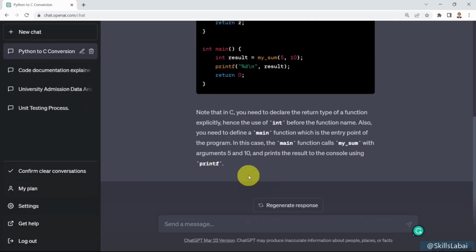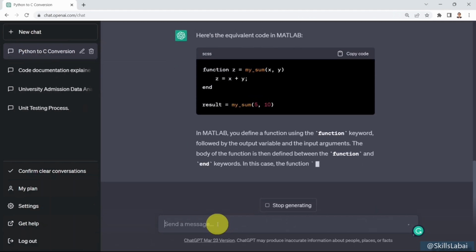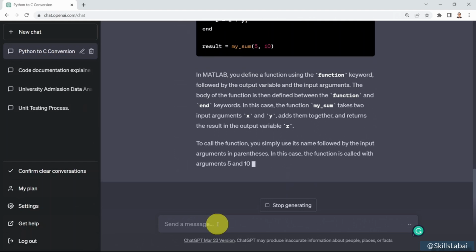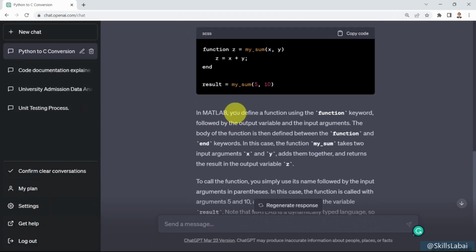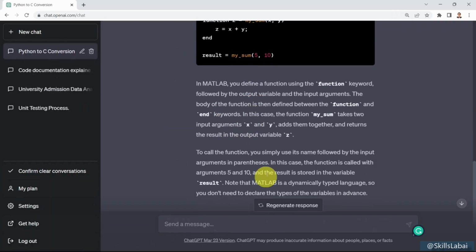Okay, what I could do as well is I can say, maybe I would like to convert that code to MATLAB instead. So I'm going to say, convert this code to MATLAB instead. Go ahead and test it out. Here we go. This is the result of the function, but in MATLAB or MScript. So here it tells you, this is the name of the function. Then you specify the output variable. You give the function a name, and then this is the basic MScript, if you're familiar with MATLAB. And it's also explaining to you what that function does, which is, again, super powerful.